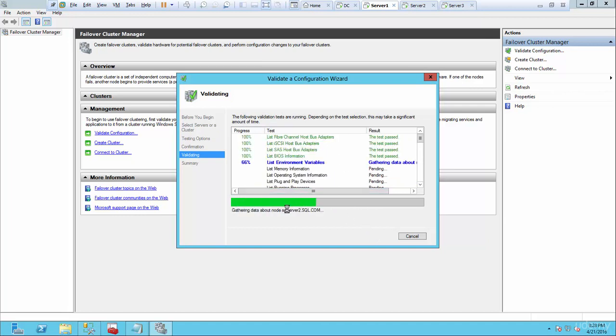So it's going to go through this process. There's a tremendous number of tests that it goes through, and we obviously need 100% green lights on all of them. Some will have warnings that we can bypass, but if there are any red ones, then those have to be addressed or the server or the cluster will not work.